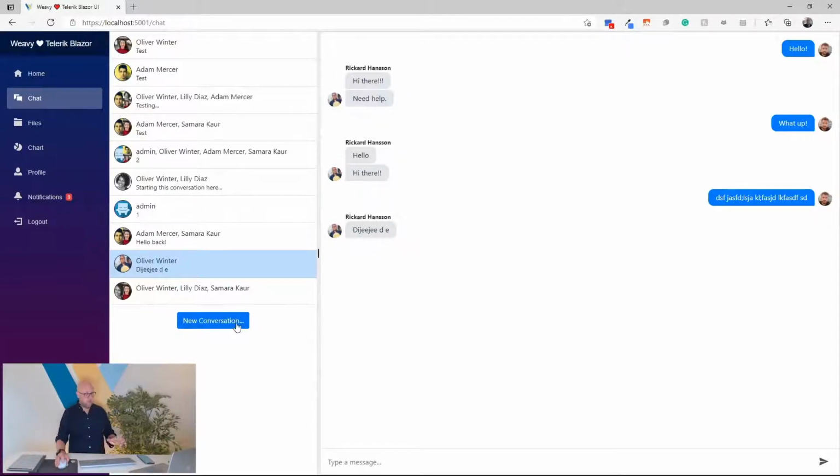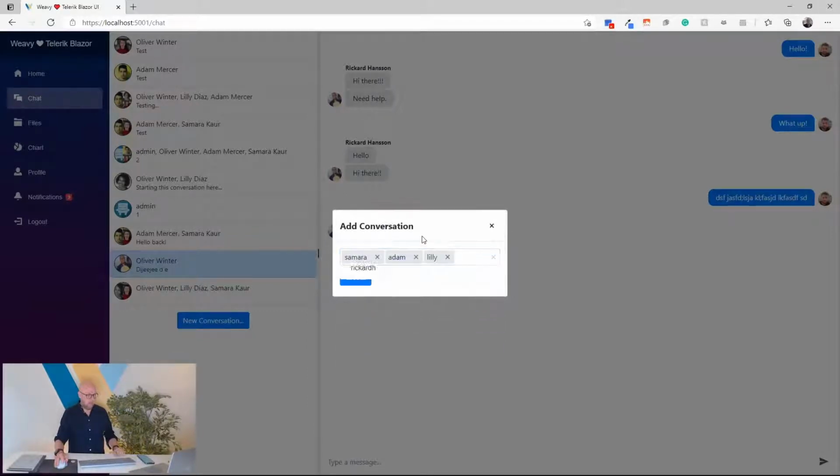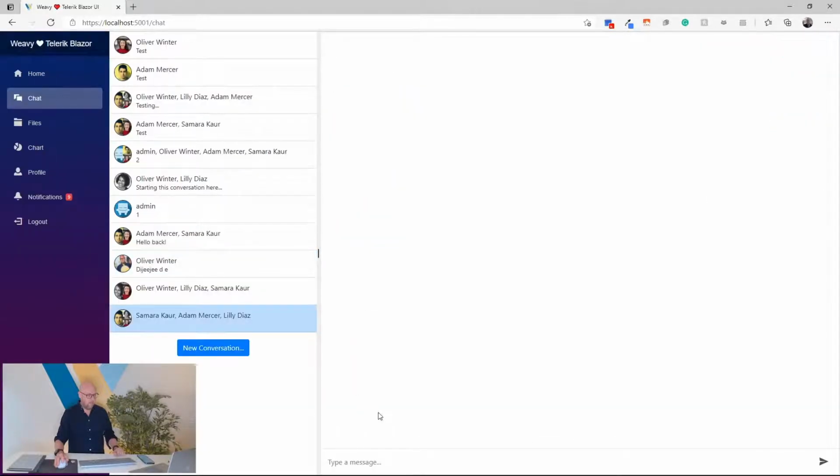But this is very simple, right? So you can create a new conversation. You can see now here, these users are in that user directory I mentioned before. These are the users in a particular directory. So I can send a message to Samara, Adam, and Lily, for example, if I want to do a group conversation, create that conversation, and off we go. But this is very simple. There's no attached files or anything because it's just using the UI components and towards the API.